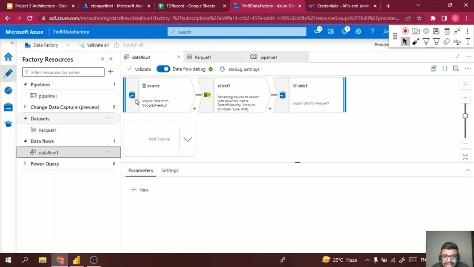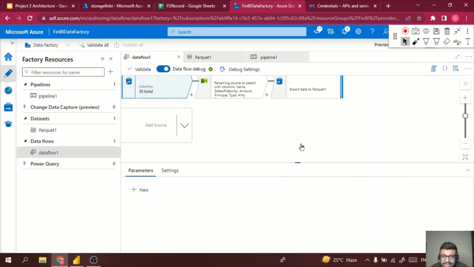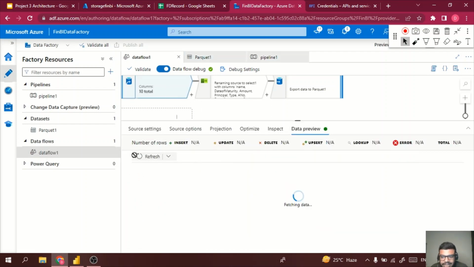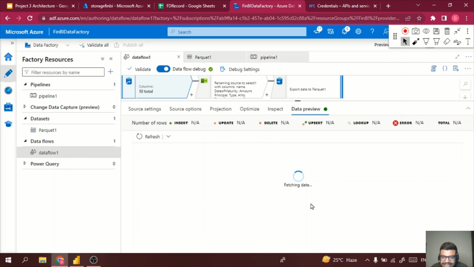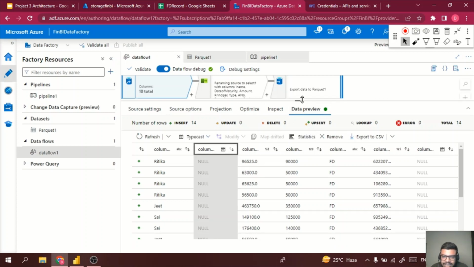So I'll go to my data flow. This is my source, and my data flow debug is still on. It will be on for 1 hour. So I'll click on refresh. Once I click on refresh, let's see what kind of data I can see. Okay, still I am seeing null. Nothing changed. So this is an issue.